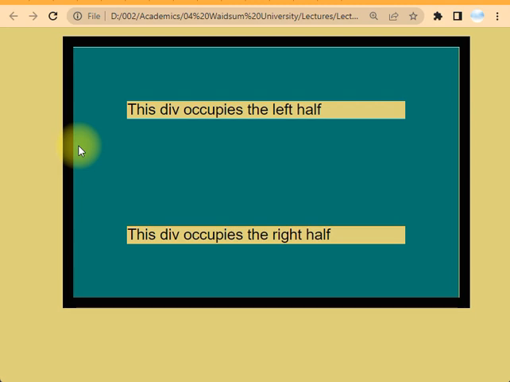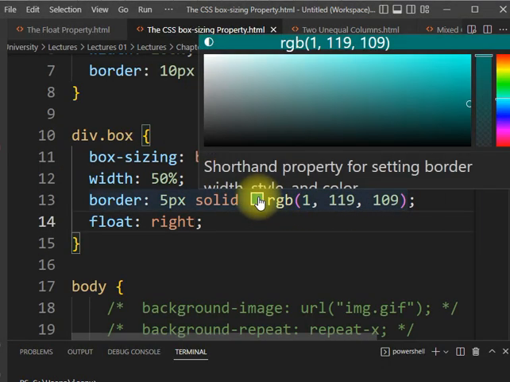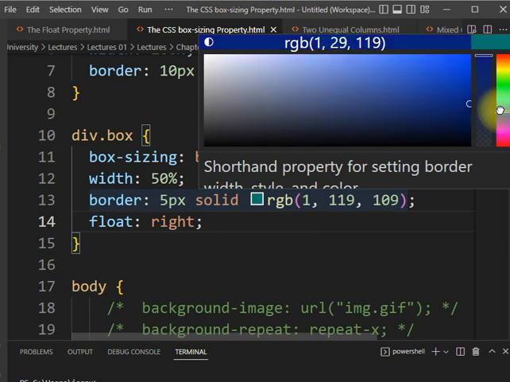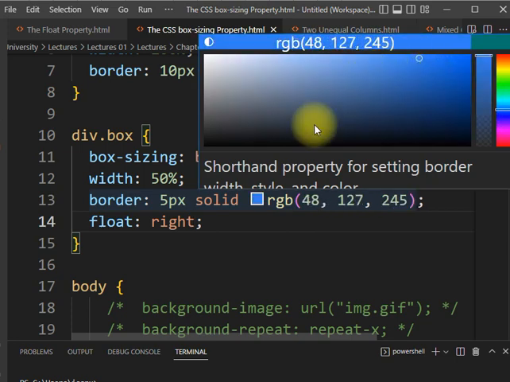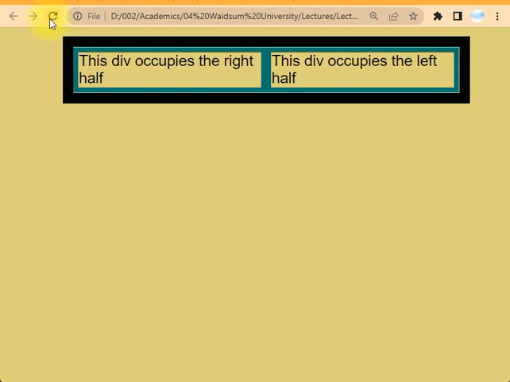So let's jump back to the code and make some more changes. Let's make some changes to the border color. Right now we have this color and let's change it to a bluish type of color. So we'll choose that part of the blue and we'll save the file and jump back to the HTML page. Now let's refresh our page. The border color has been changed to blue. Now let's jump back to our code.